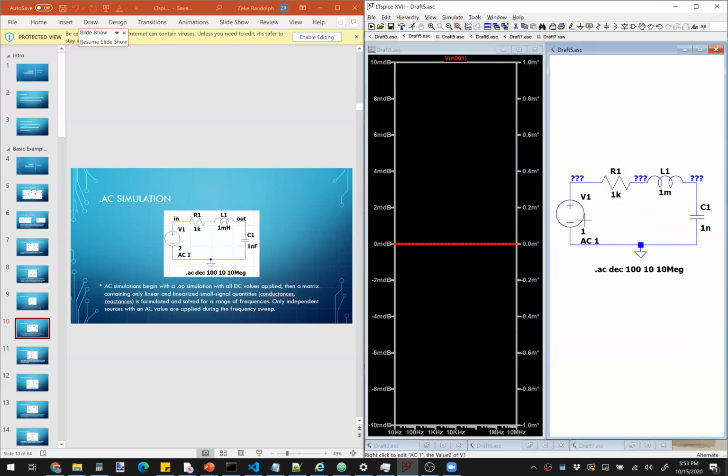So everything else, when I click anywhere else in the circuit, voltages or currents, those are being plotted with respect to this AC source.